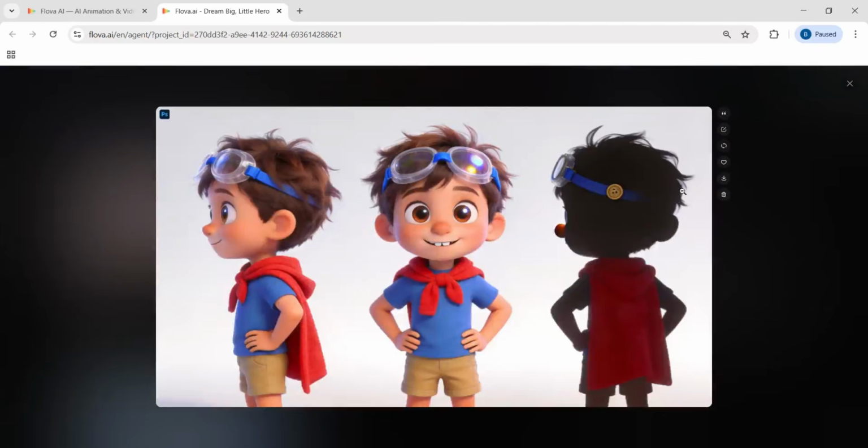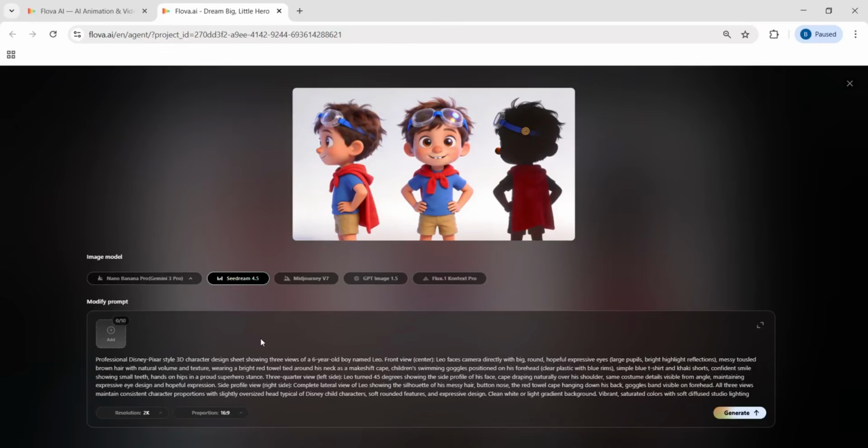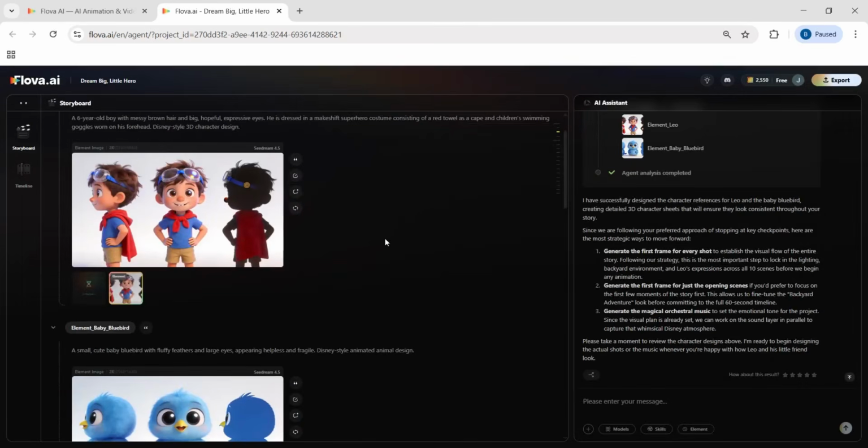Alternatively, if you click the Edit button, you gain access to even more customization. Here, you can completely change the generation model, swapping to Nano Banana, Midjourney, ChatGPT, or Flux, or manually adjust the text prompt. For example, if I select the Nano Banana Pro model, I can tweak the resolution and aspect ratio before clicking Generate to create a new variation.